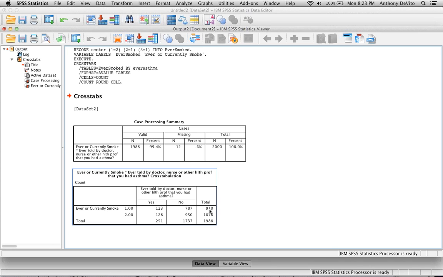Out of 910 people, 123 that are smokers, 123 of them have been told they had asthma. Out of 1,078, 128 people have been told that they had asthma at one point or another. Okay, so now, and I didn't know what the outcome of this would be. We'll see as we go through this. There may be association. There may not be association. I can think of reasons why there would be and why there wouldn't be.